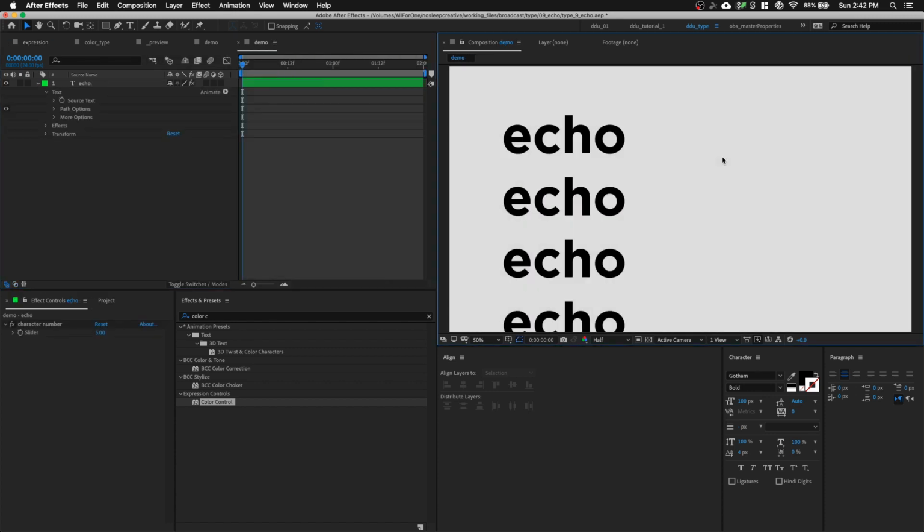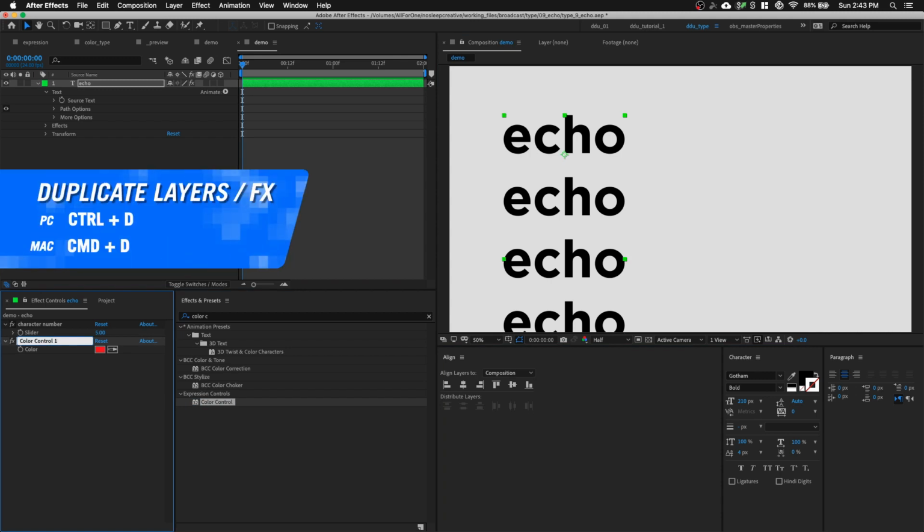Okay, moving on. Back to our demo composition, let's add in a color control effect from our effects and presets panel into our effects control. So double click on it. Okay, let's click and drag. And let's rename this color control to color control space 1. And we're going to Command D to duplicate it 3 times.